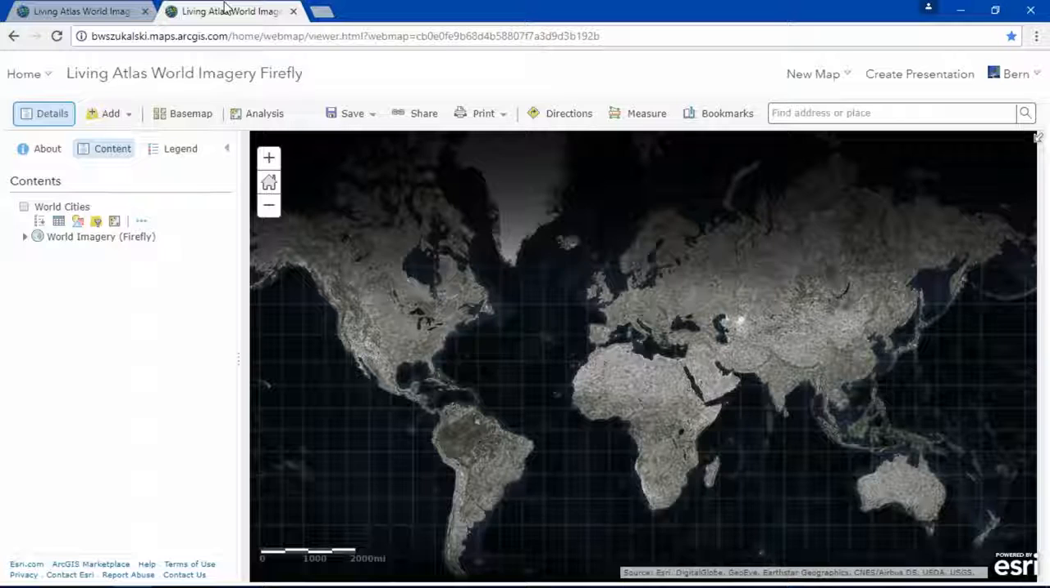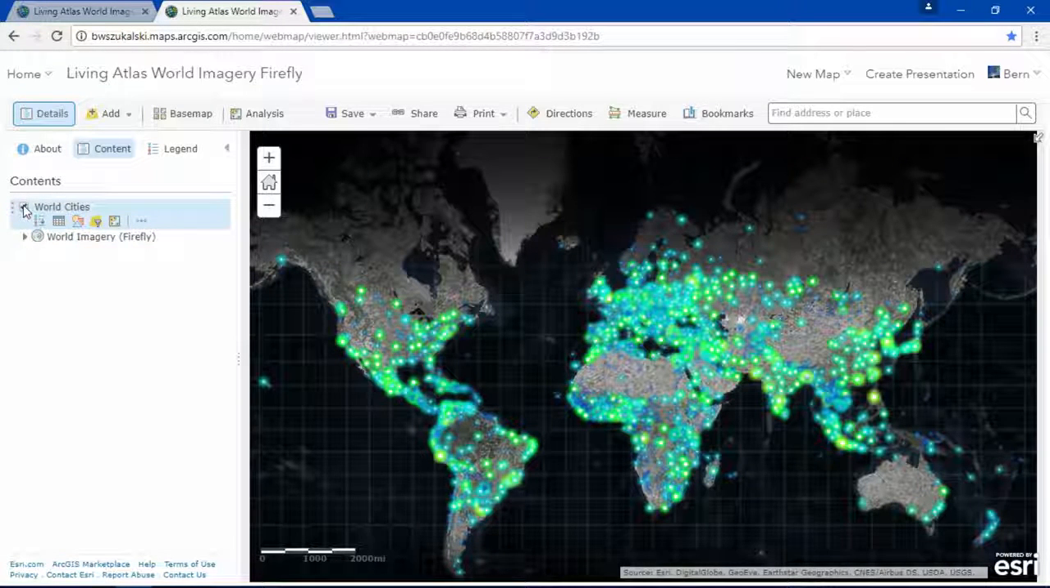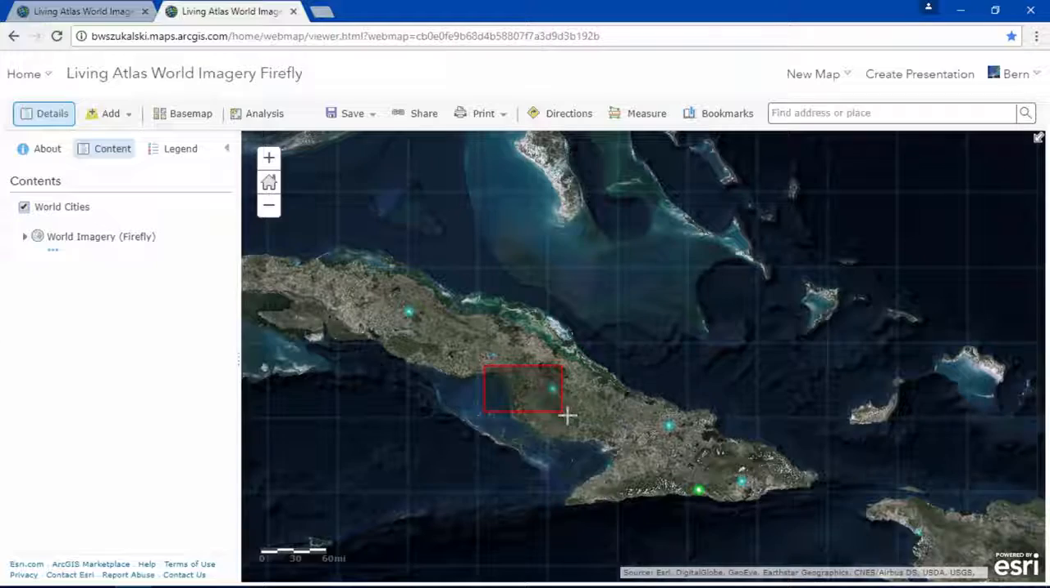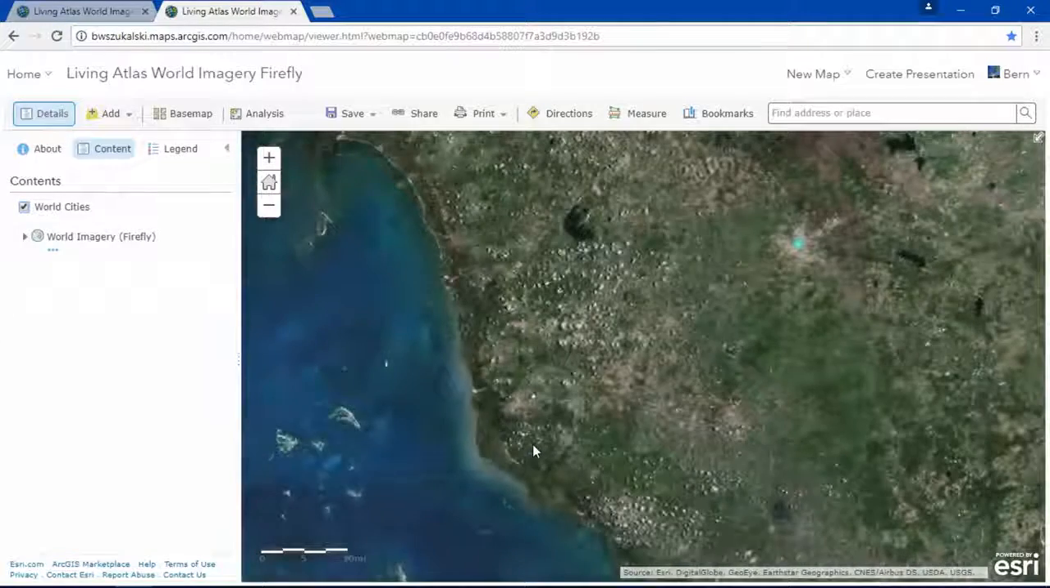And when we zoom out, it appears grayscale, but we still have that context, that texture, that drama of world imagery. And this is great as a thematic base map. So I've added world cities by population using these neon glowing firefly symbols. Now, as I zoom in on the base map, it becomes more colorized until I reach full color.